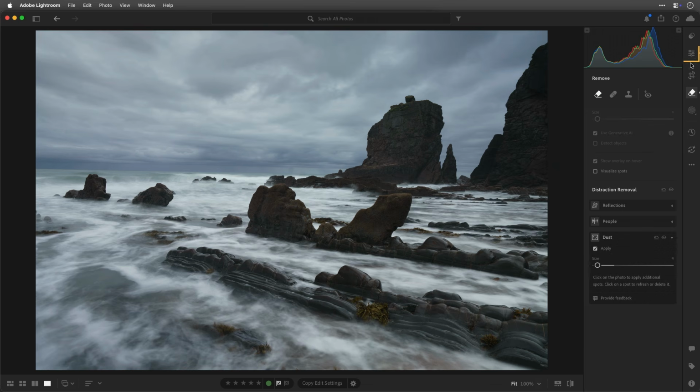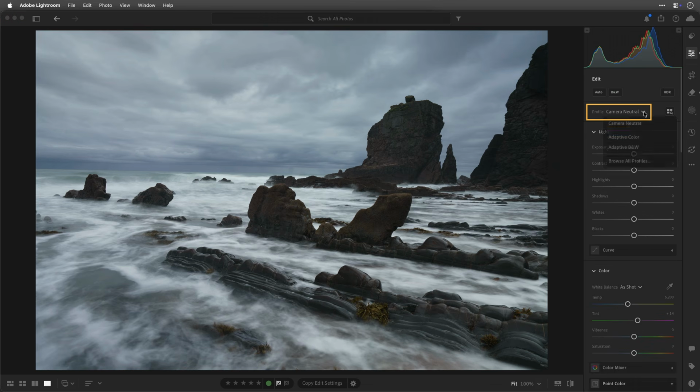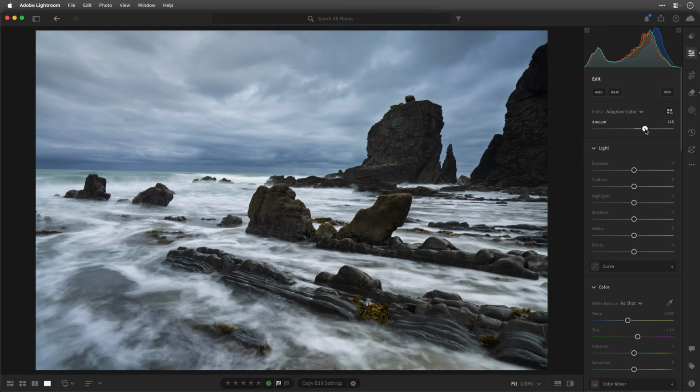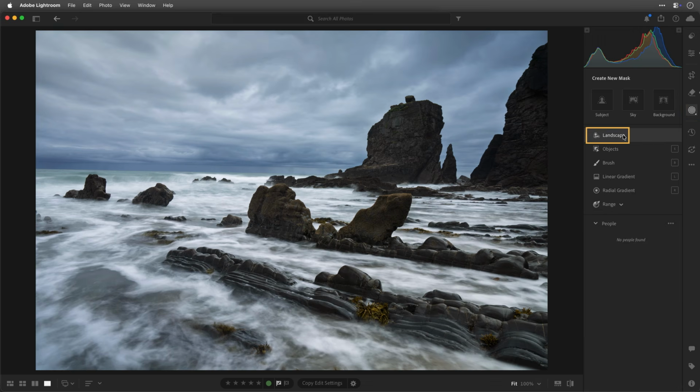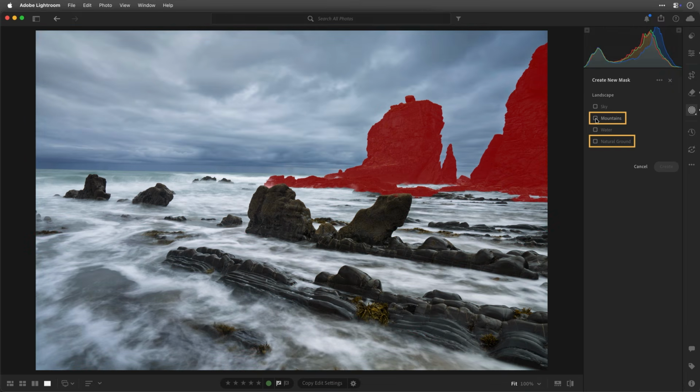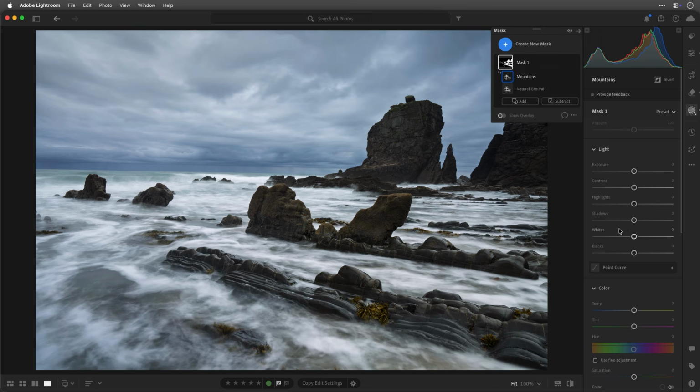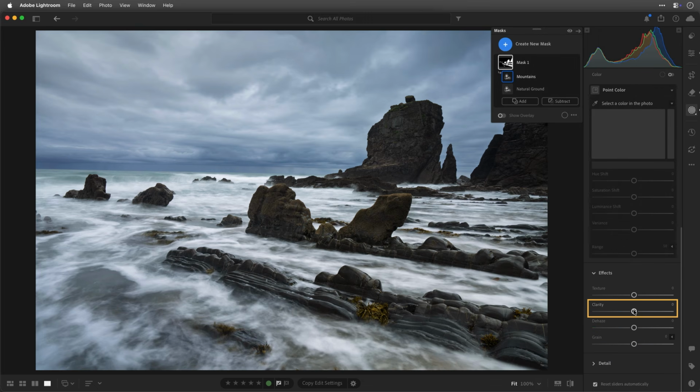Next, I'll apply the adaptive colour profile, which works great and really makes the colour and tone of the image come alive. Now I want to make these rock structures have more detail and punch, so I'll go to the masking section and click on landscape and choose mountains and natural ground, and we'll combine those into one mask and click create and then apply some clarity and texture. That's looking superb.